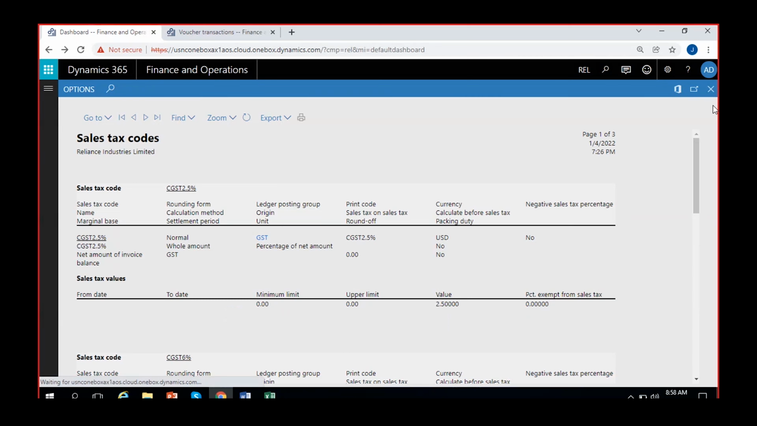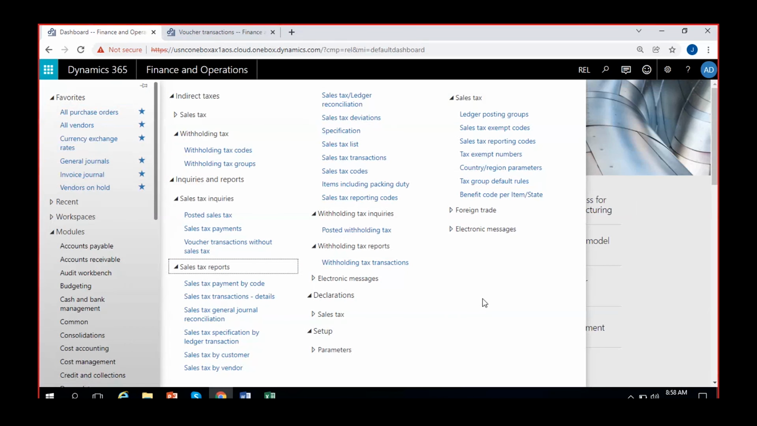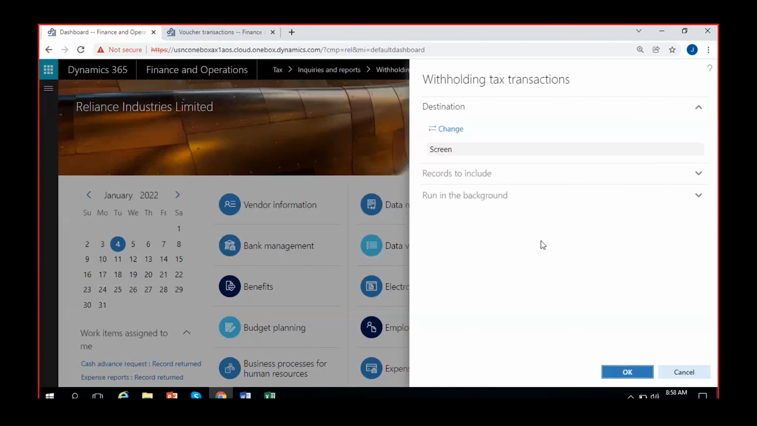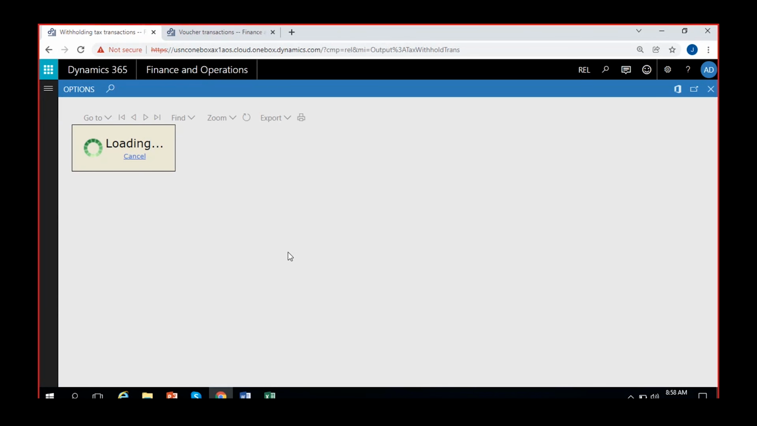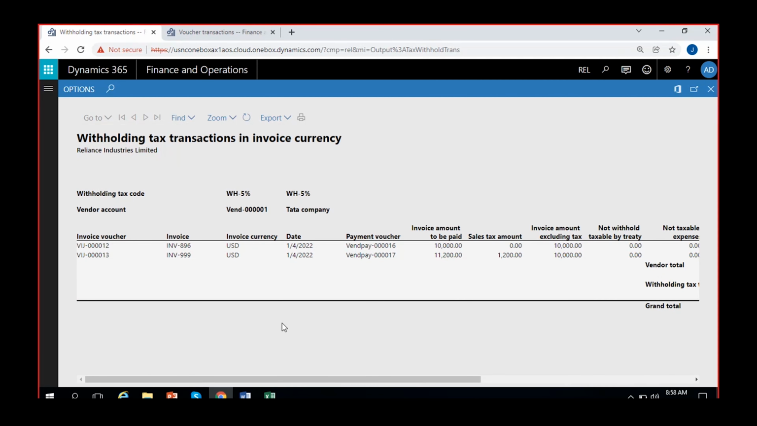That's all. We have this inquiry, posted withholding tax. We have seen it, and the withholding tax transactions report will give you the report of withholding tax transactions. Just click on this withholding tax transactions, click on OK. We only have 2 withholding tax transactions, right? So I think that should show up here. Here it is. We only have 2 withholding tax transactions.